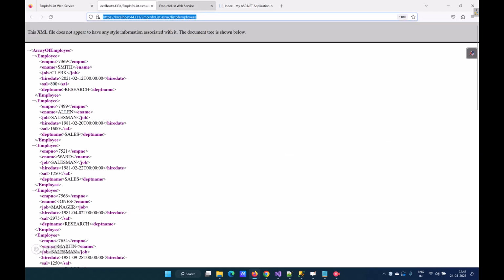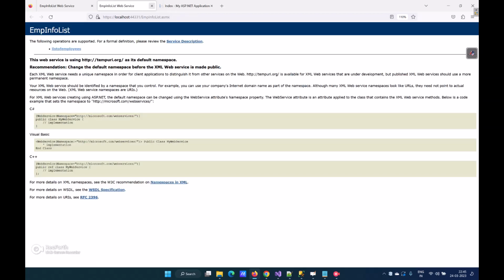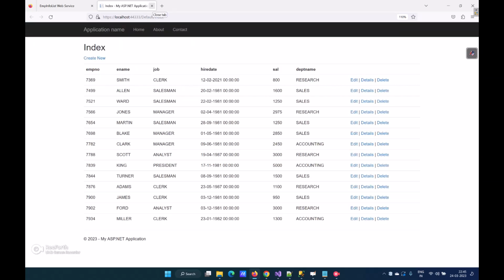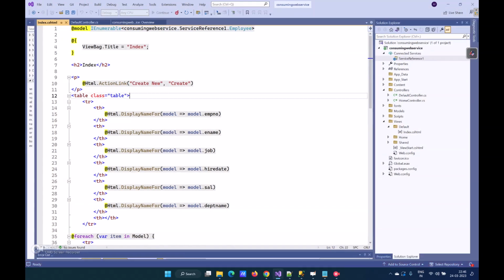See, it is coming. Why? Because the service is running. That's why it is coming. Okay. Now what will I do? I will paste the code of this one. Not here, without XML. In XML format it is there. That I will put it here.